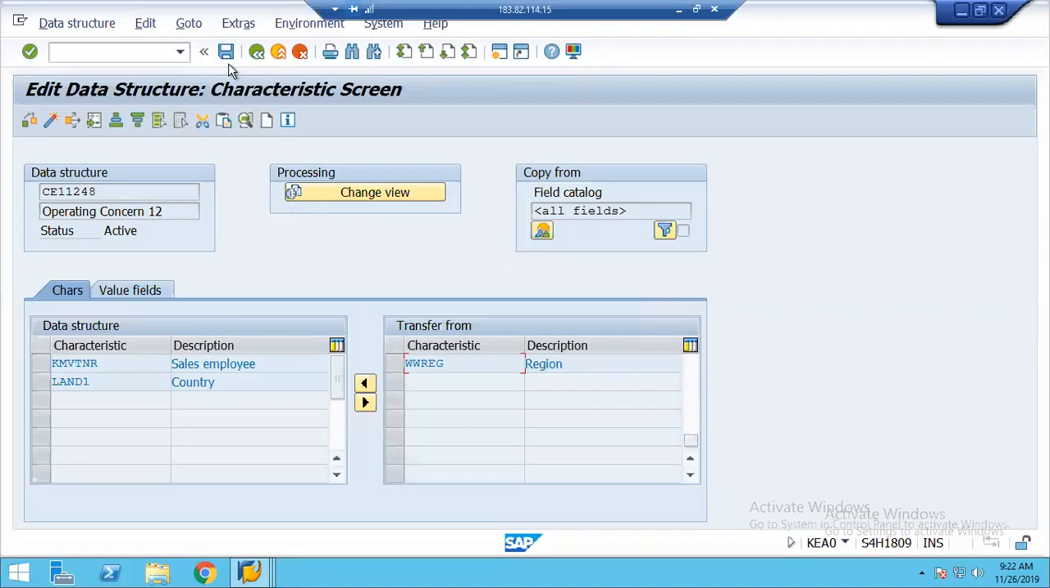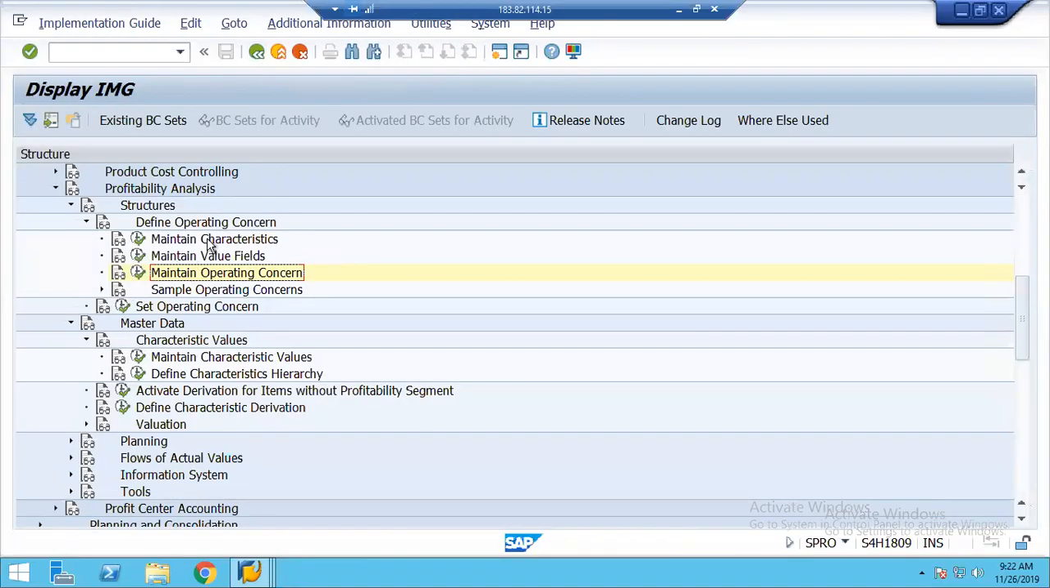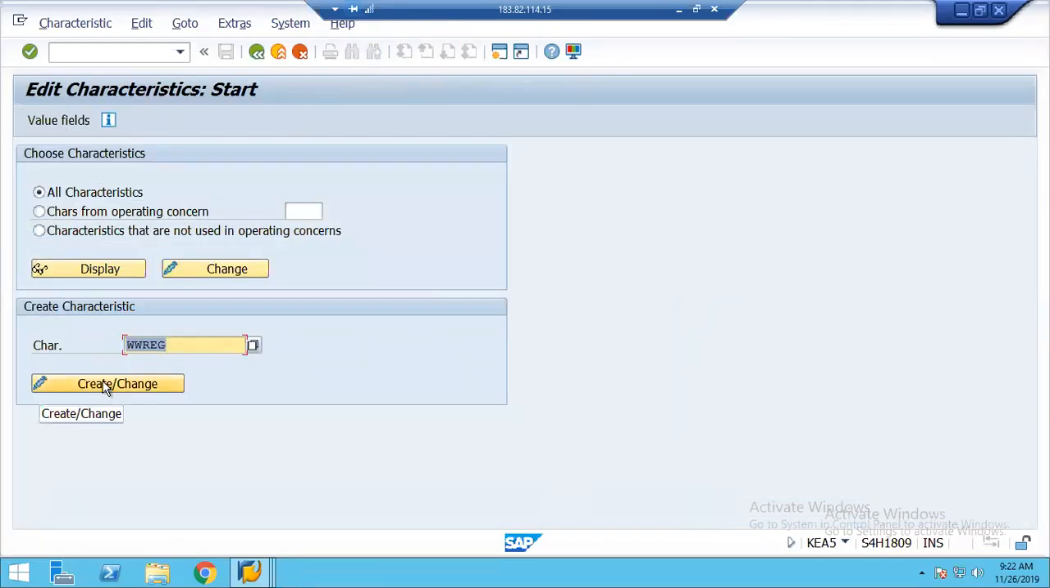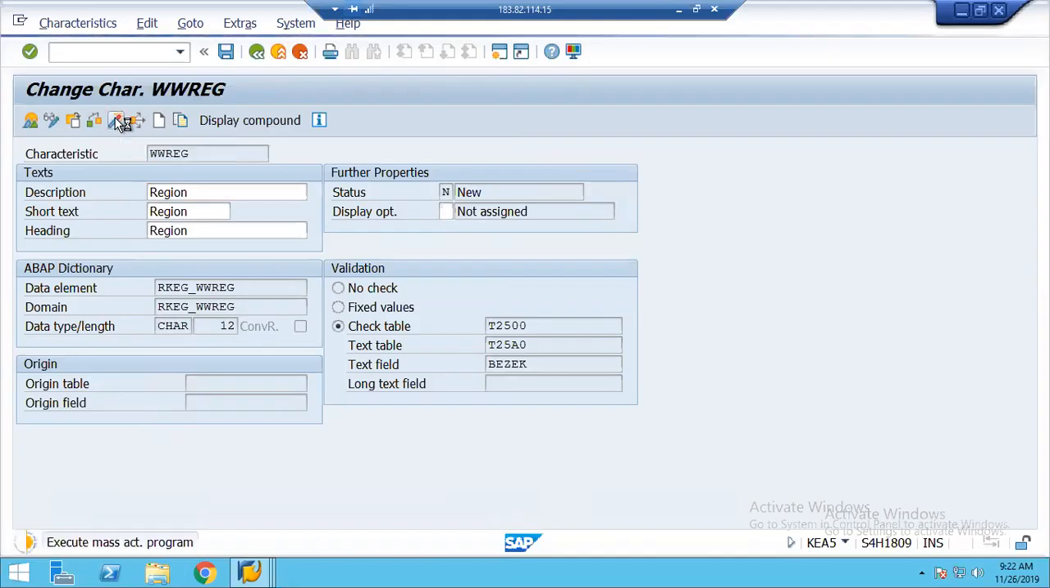Yeah, I think it is not activated or something. So let me just go here, maintain characteristics, and I'm just saying change. This is the one. Yeah, I just have to activate it. Activate. It is in new. Yeah, it became active now. Save it back.